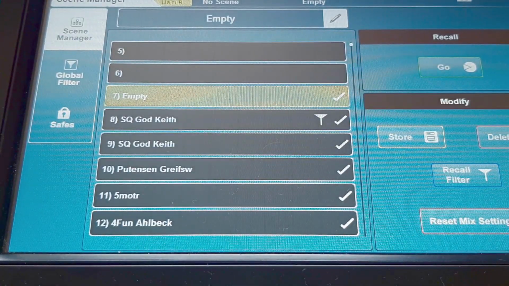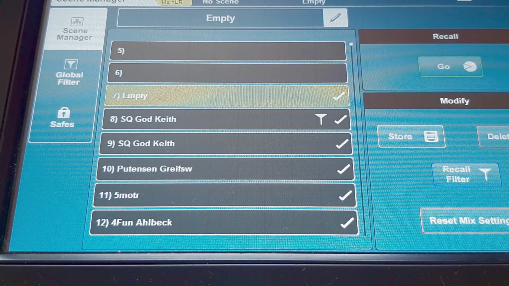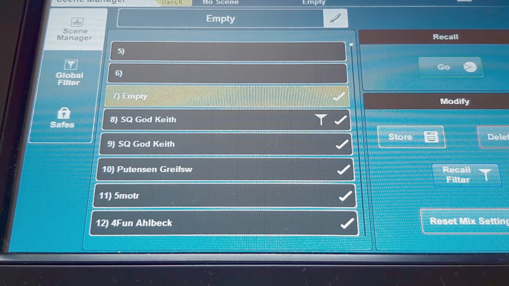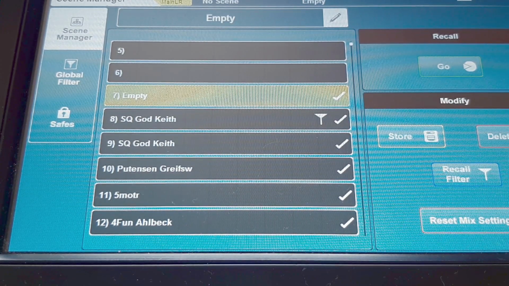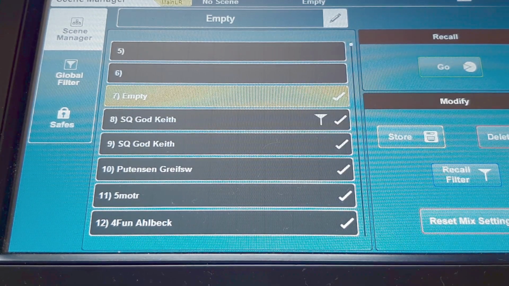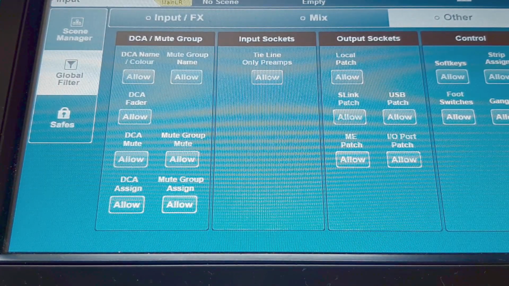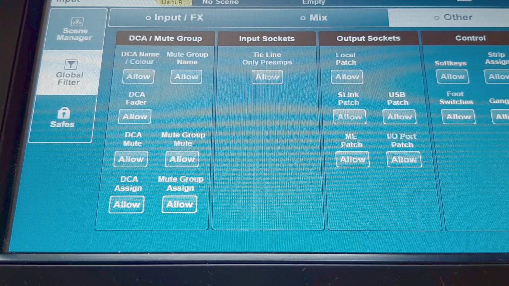Okay, I think that covers it. You can rename, you can recall the scene, you can store, you can delete, you can set the recall filters that save something if you come back to that scene where the recall filter is on, and you can reset the mix settings, meaning you really zero out the board, but not global, just in that scene. So it's not a hard reset where the board is completely new or something. It's just you have an empty scene, basically.